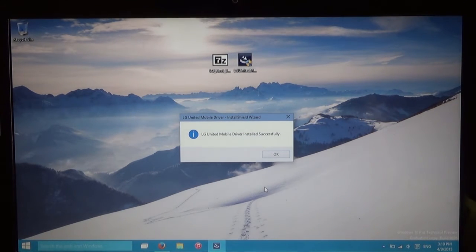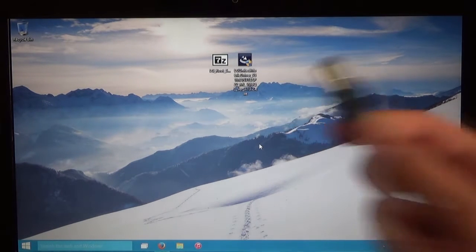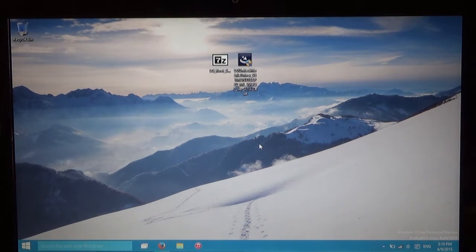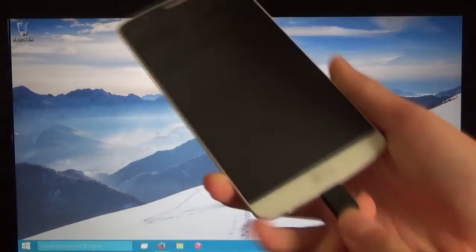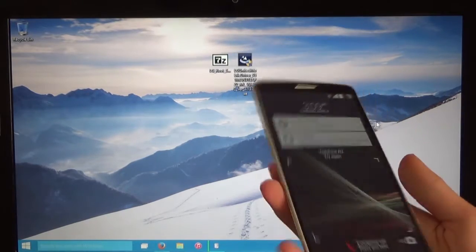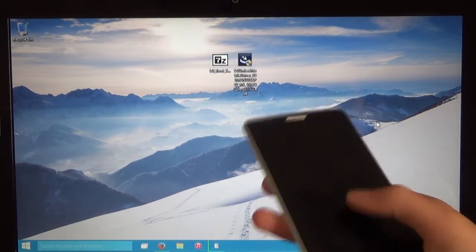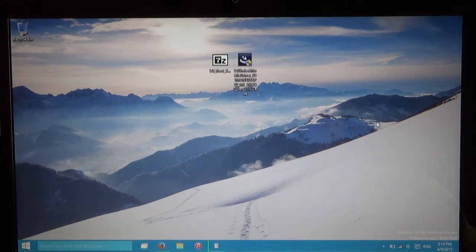Alright, so it says it's installed successfully. We just hit OK. And at this point, we can grab our USB cable and plug it into our computer, preferably a USB 2.0 port. And grab the other end and plug it into our phone, like so. Oops. So at this point, I'm just going to unlock the phone here. It didn't say anything about a passcode, so I'm sure you can just leave it.